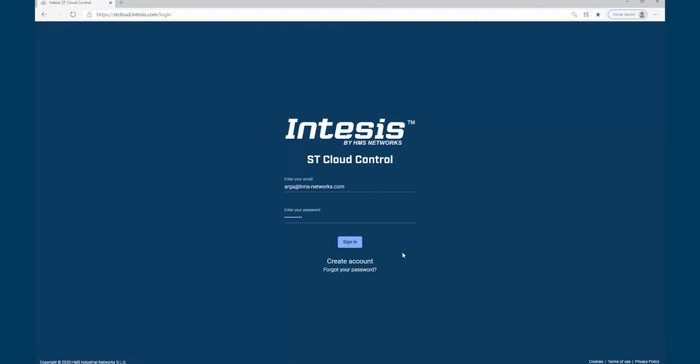Once we have configured the gateway using the maps configuration tool, and we have made sure that the gateway can communicate with the hub, we have to assign that gateway to a standard cloud user account. In order to do that, we can open any web browser and go to stcloud.intesis.com. Then we are going to be in the web-based front-end login screen.